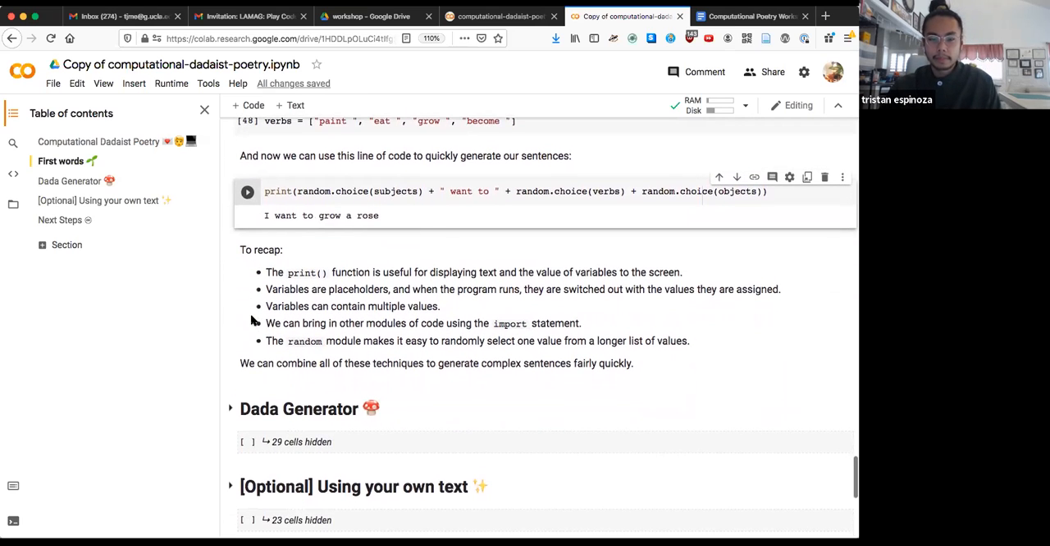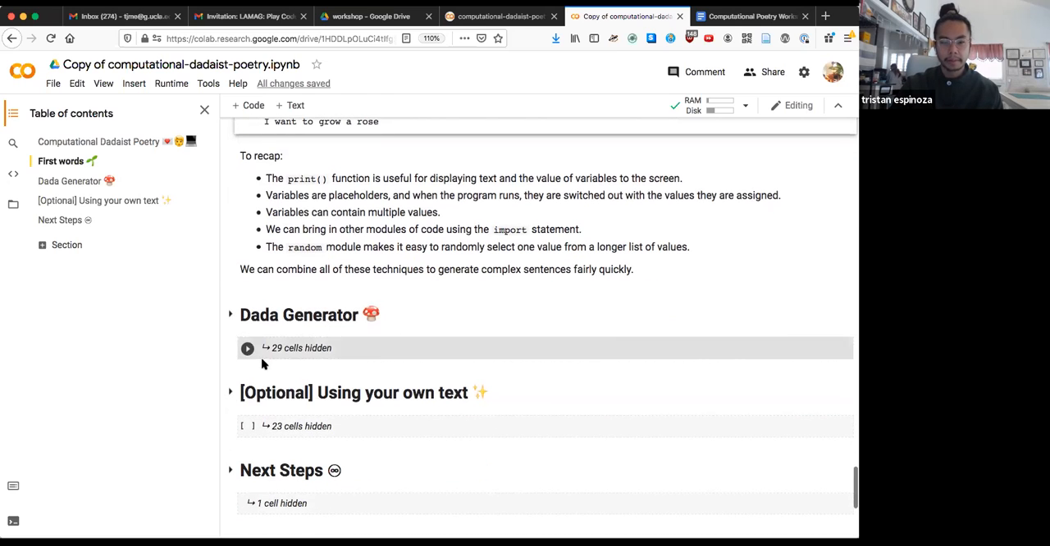And then just to recap, we use the print function to put text in it and display that onto the screen. Variables are placeholders. When you type them into your program, they get replaced with the value that you gave them. You can make variables have multiple values. So it's really a container that has different possibilities. There's a lot of pre-written code already that you can bring in using imports. And the specific one we use is called random. So if you bring random in, then you can perform random calculations.